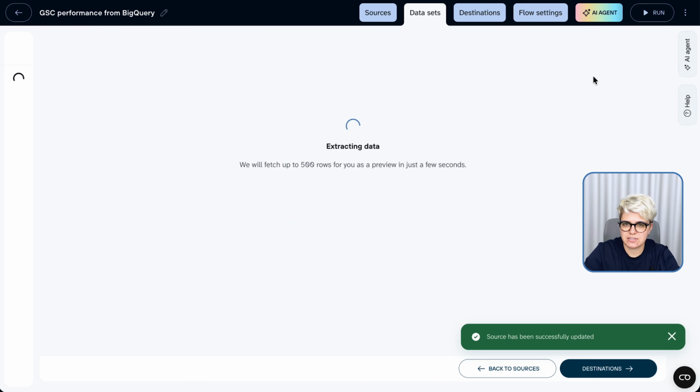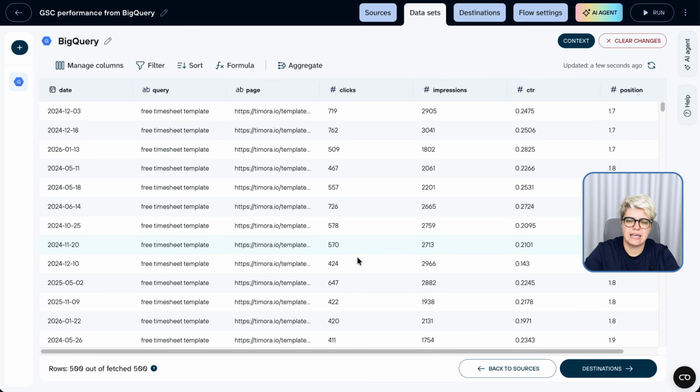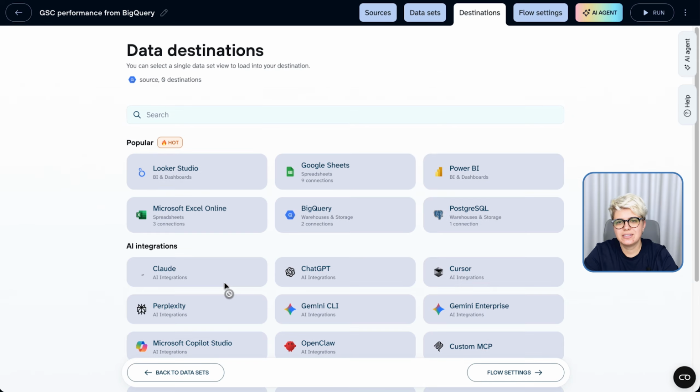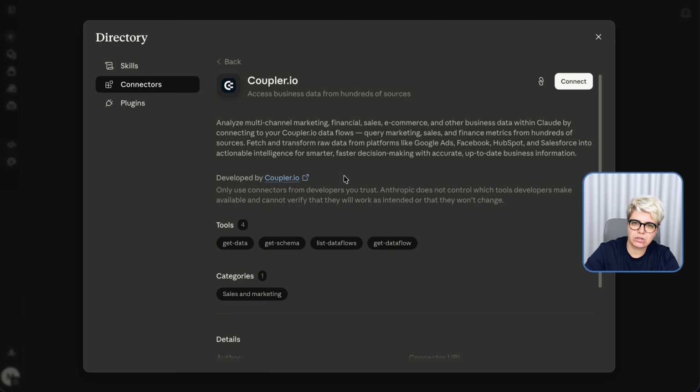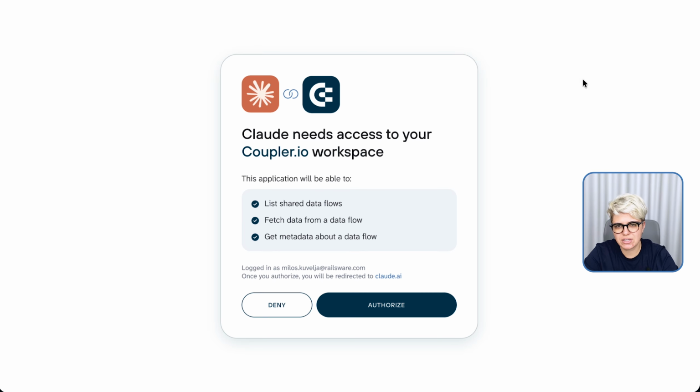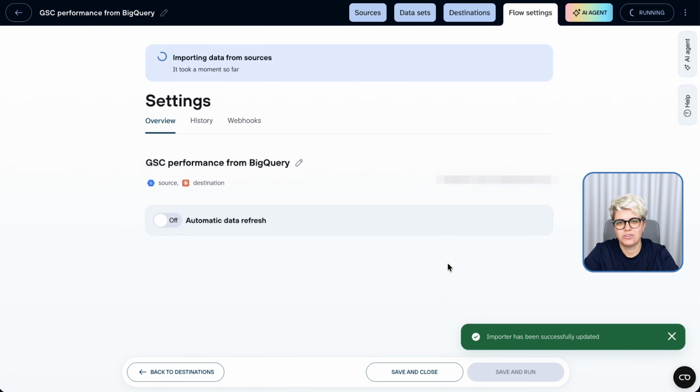Wait a bit for the datasets to prepare your table, and finally choose Claude under AI integrations. Hit Get Connector, which will open Claude, then authorize Claude's access to your Coupler.io workspace. And that's it! Your BigQuery data is now connected to Claude.